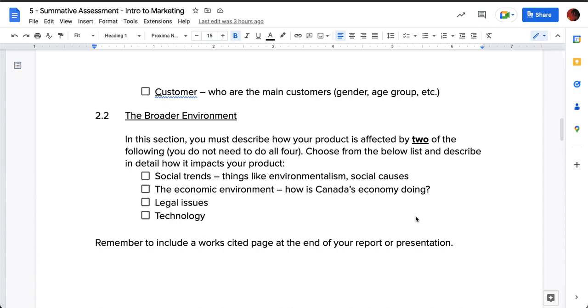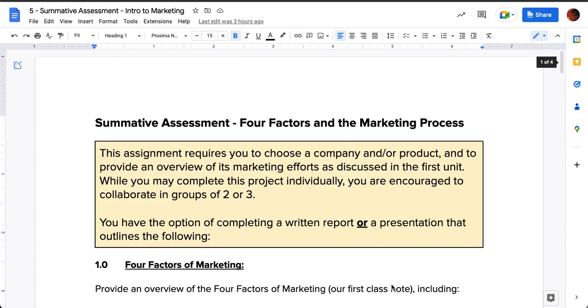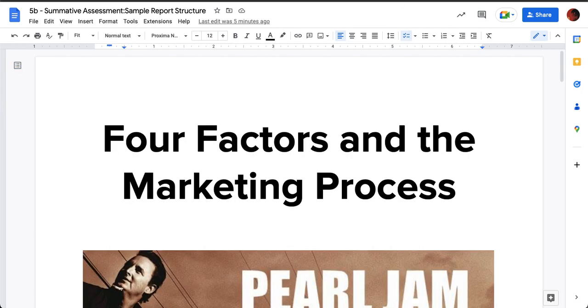So that's your project. You're going to do either a report or presentation, as you can see at the bottom here. So I wanted to give you a bit of a template. This is really the purpose of this tutorial, is to give you a template. So if you choose to do a report or a presentation, let me walk you through how I would like you to structure it. Let's first look at a report.